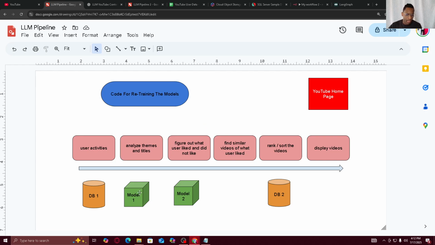Model one, an AI model, could be an LLM, a machine learning model, or a statistical model, analyzes the themes and the titles. Or it could be just normal coding, like a coding sequence or equation that they created. It doesn't always have to be a model, but an LLM, AI model, or statistical model can do this, or just regular code potentially.